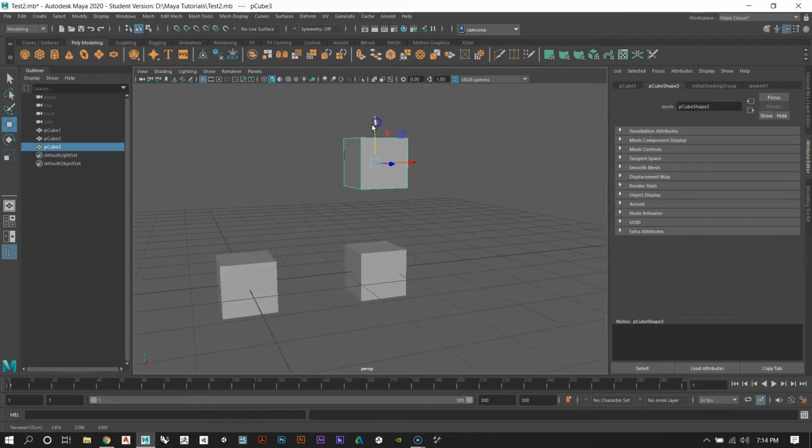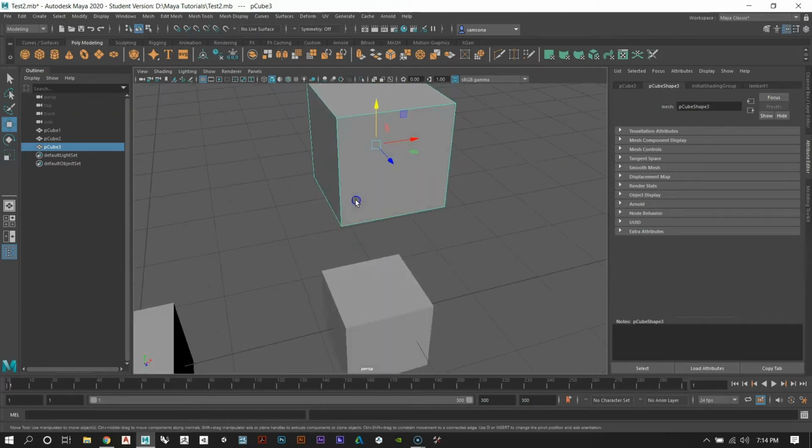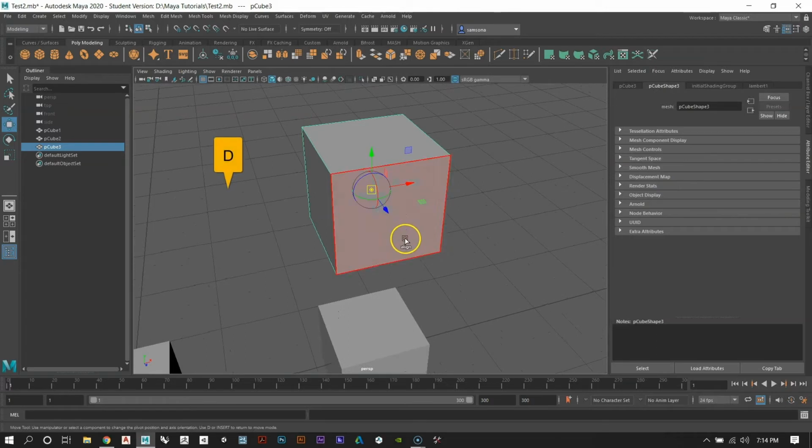And in order to do that, what you're going to do is hold down D on your keyboard. When you do that, you'll notice the gimbal changes a little bit. So now if I click and drag on the gimbal, it kind of allows me to change the location of the gimbal in reference to the piece of geometry that's being selected.